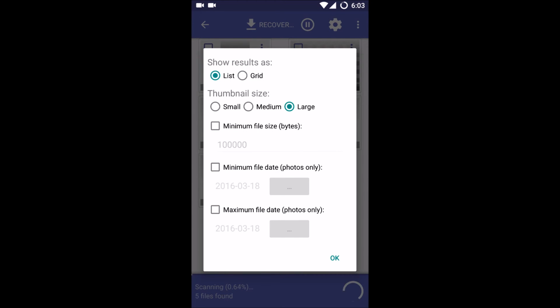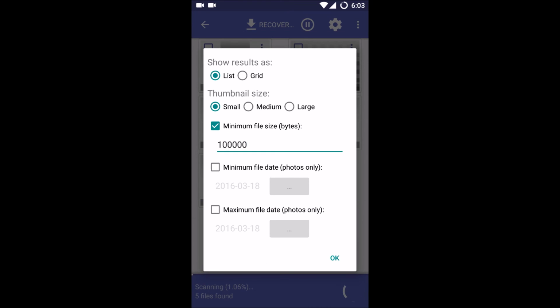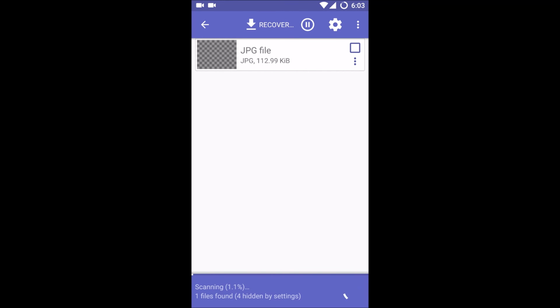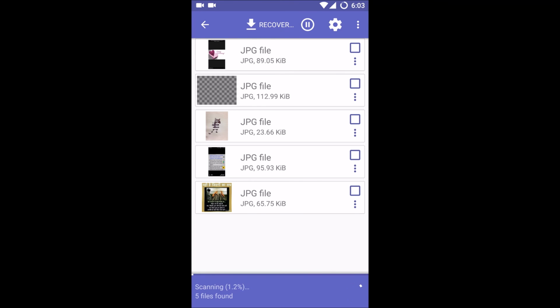You can change the settings to show the results, thumbnail size also, and you can also filter the size of the files. You can set the minimum size, so that if you don't want to recover the files or images which are very small, like thumbnails and all, you can edit the size. For example, the minimum size is 10,000 bytes by default, which is okay, and I'll select OK, and then it will only give me the files which are above the size I set. So this is a good option there.